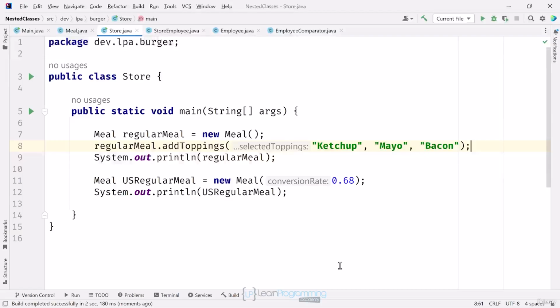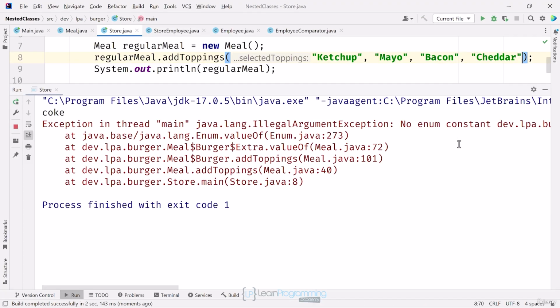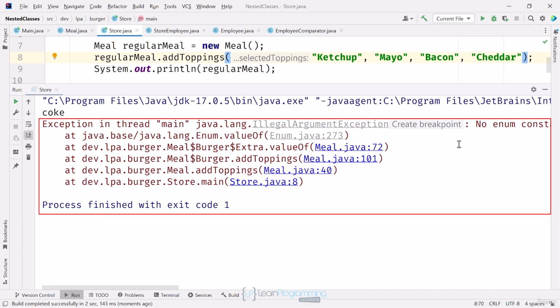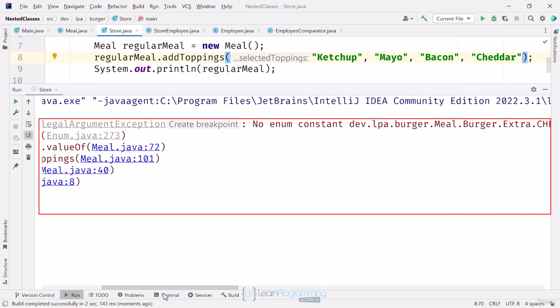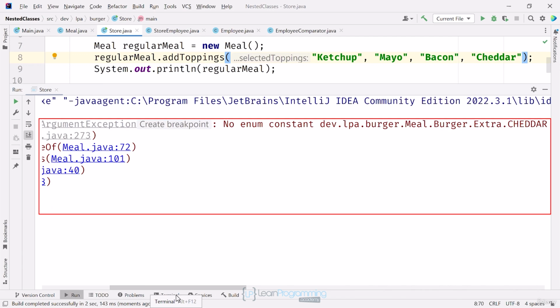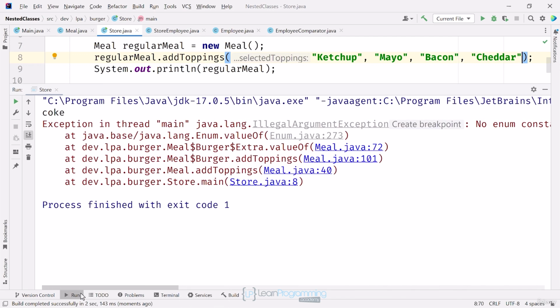I mentioned earlier that I left a bug in this code and I know exactly how to break it. I'll add a topping that's not part of our extra list, like cheddar for example. And now if I run this, I've caused my program to crash, and that's definitely not what I want to happen. This exception gets thrown from invoking the valueOf method on an enum for a constant name that's not in the enum. We've briefly touched on exception handling before this and learned enough to test and catch this exception.